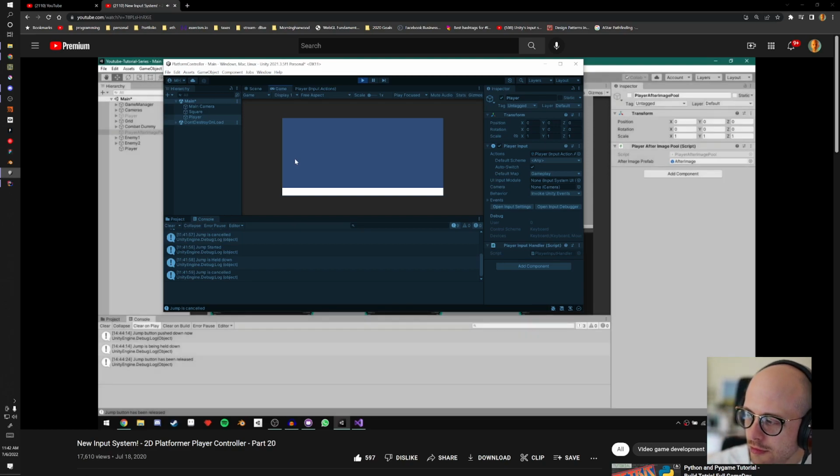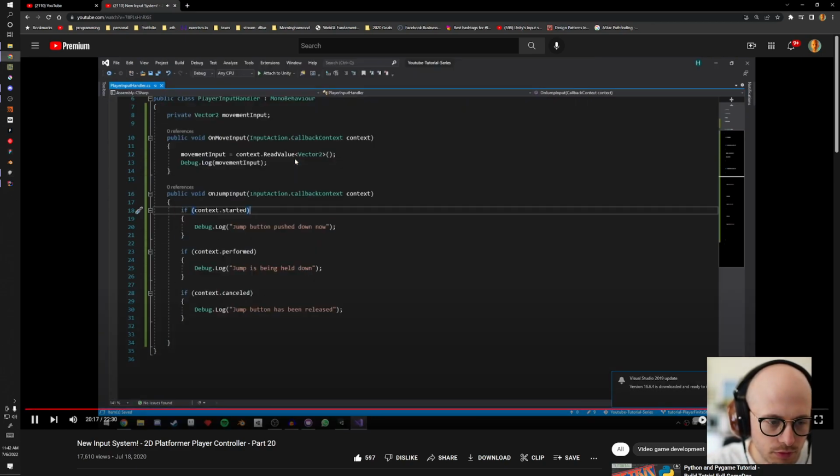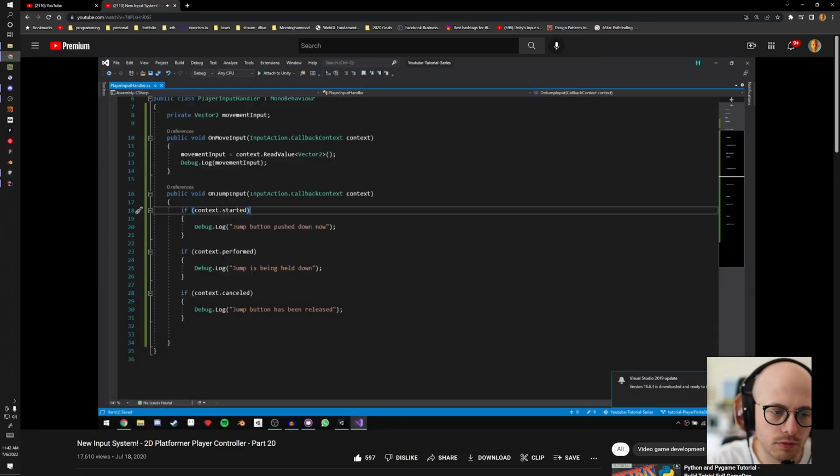Now an interesting thing to note about this is that context.started and context.performed is essentially the same thing. The difference is context.started is set to true and then immediately set to false within the same frame. So you're only going to use this in an if statement like this, where you want to do something the instant the button gets pushed down.